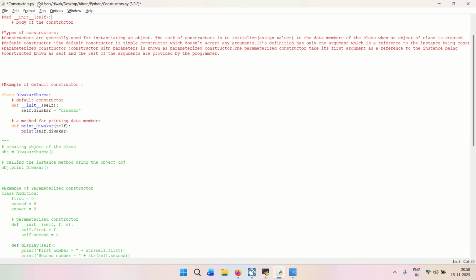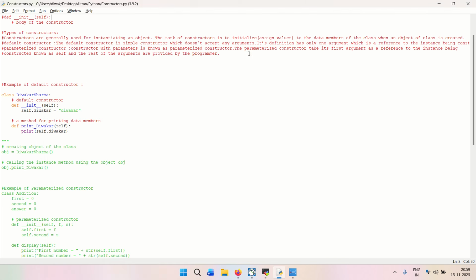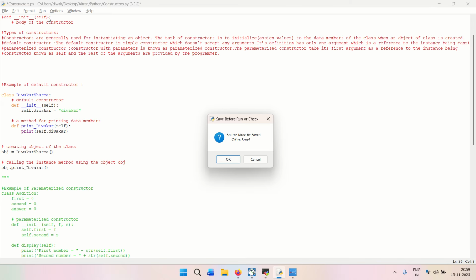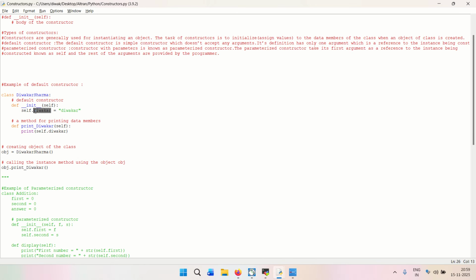Okay, so now let me run it. Just give me a moment. Sorry, I hashed out this one also, made a mistake. Now you can see that once the object was called, it displayed the keyword Devakar from here, right? So that is how basically your default constructors will behave.